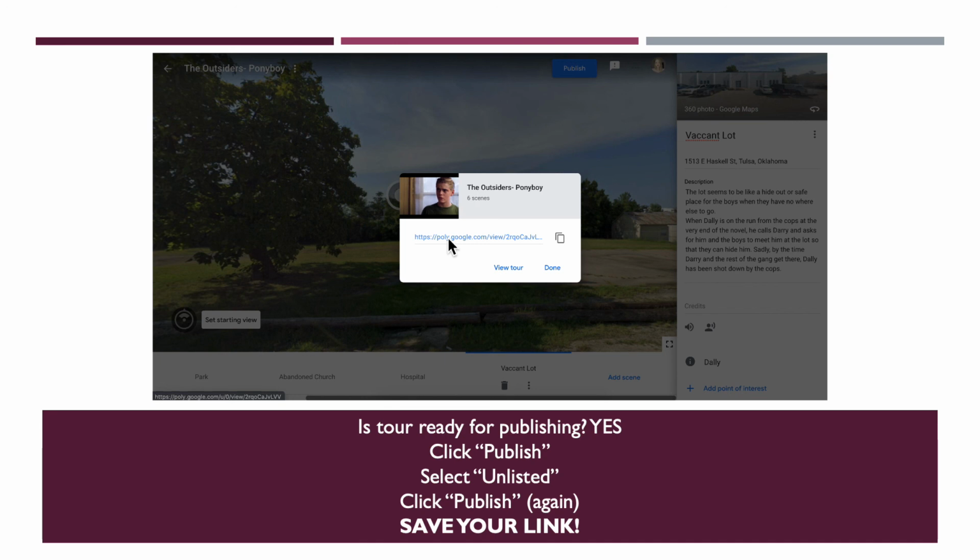Enter the link, scan the QR code, or access Google and enter VR Tour Creator in the search engine. Google VR Tour Creator Walkthrough, The Outsiders.